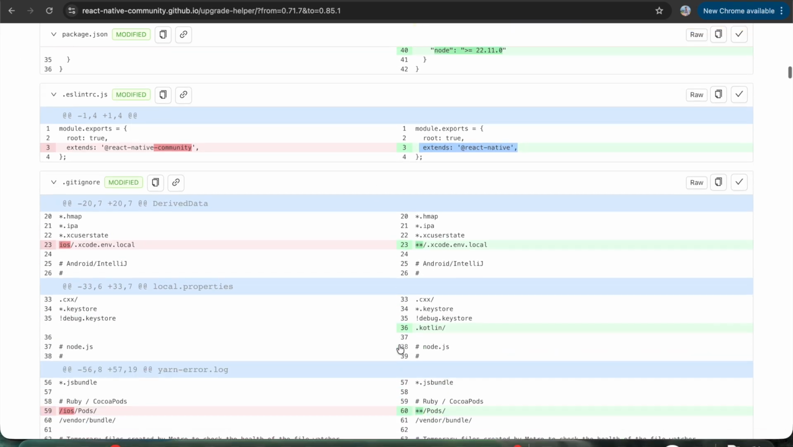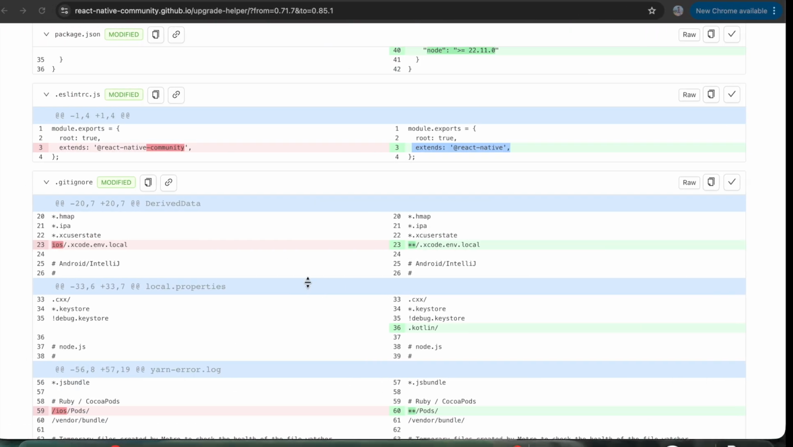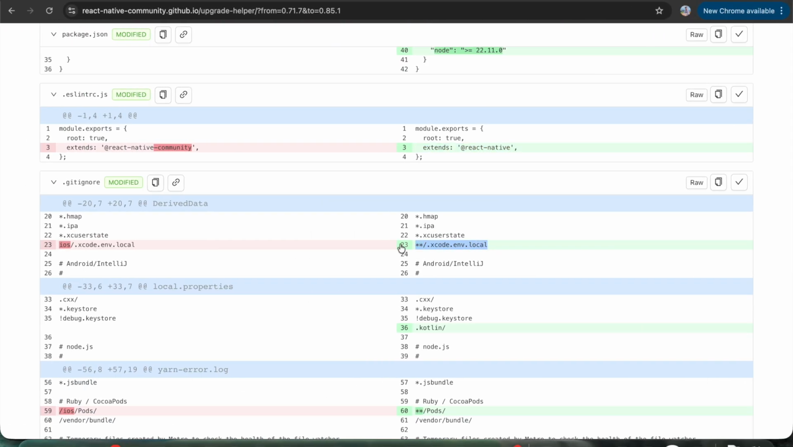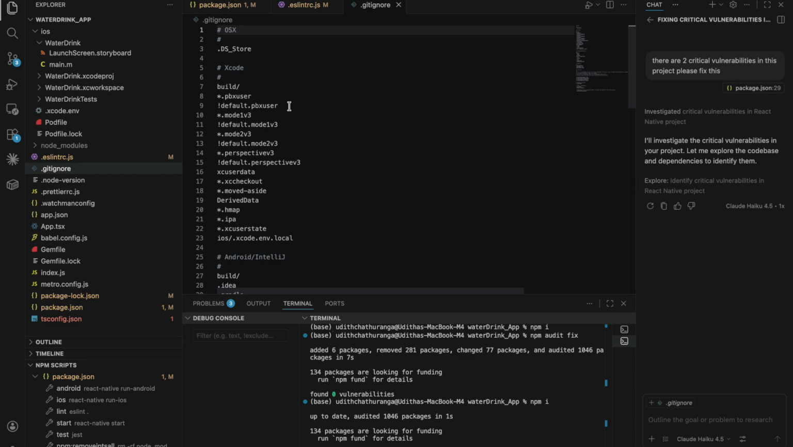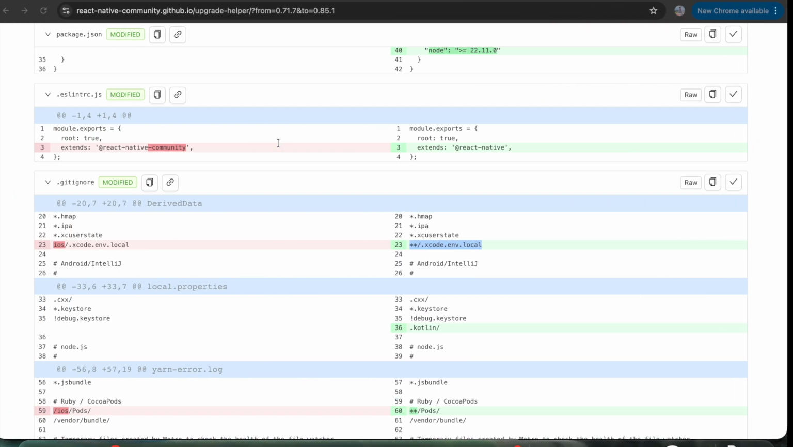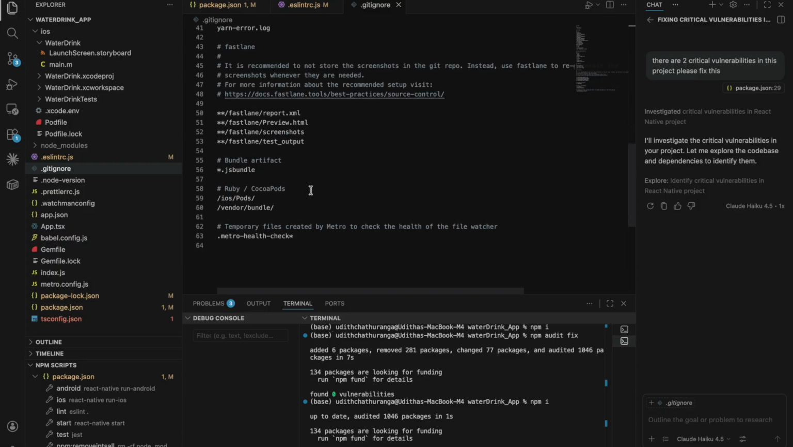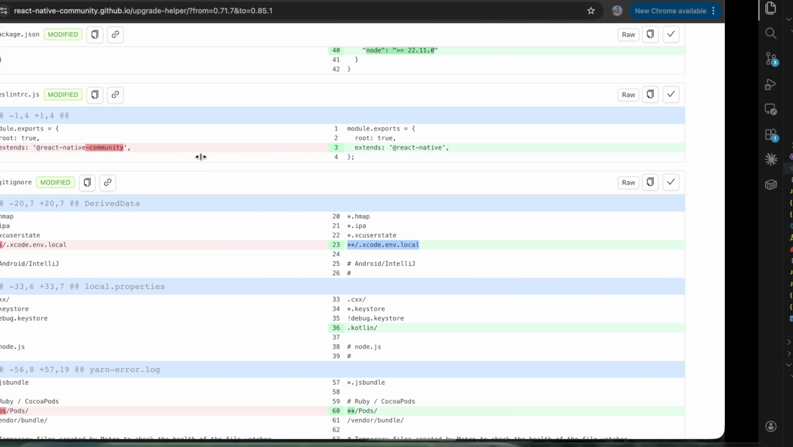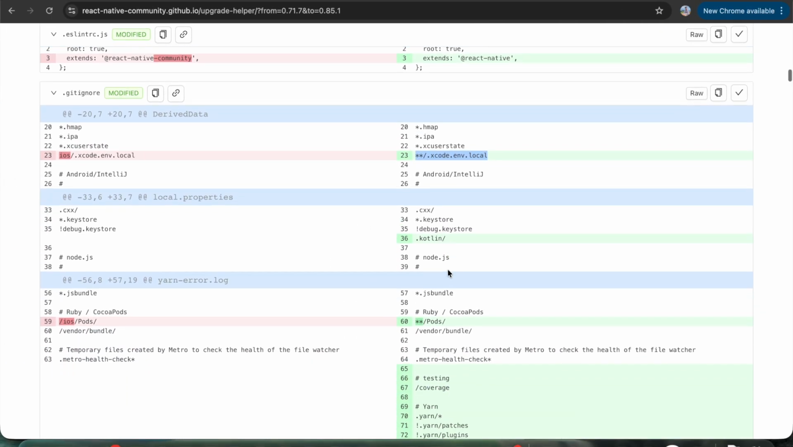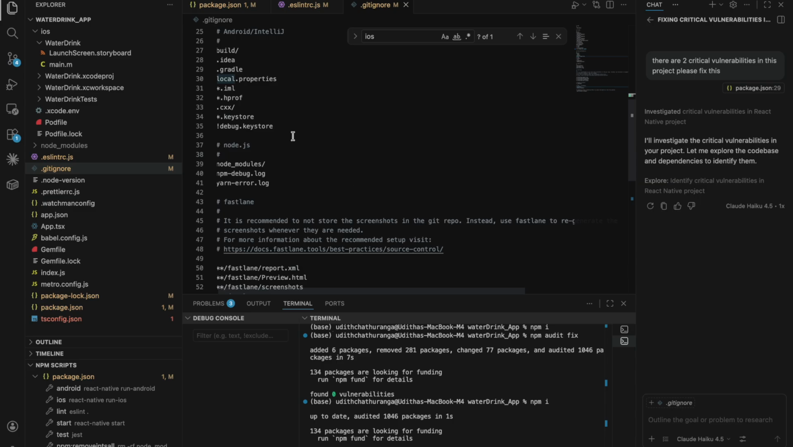Now I'm going to the eslint.js file, and I copy and paste like this. Then the gitignore file. There are a few changes in the gitignore file also. I will copy and paste the changes here. iOS related changes here. Like this, I will copy and paste. Then the next one is .kotlin. .kotlin needs to be added here.